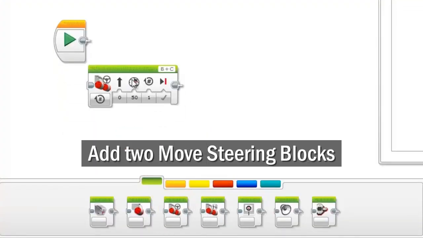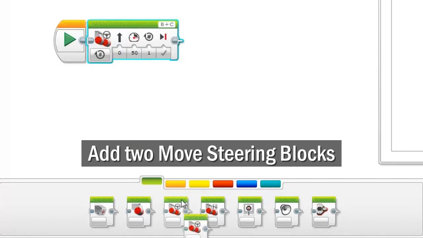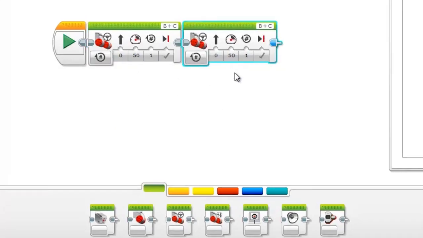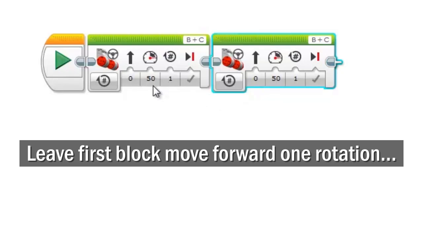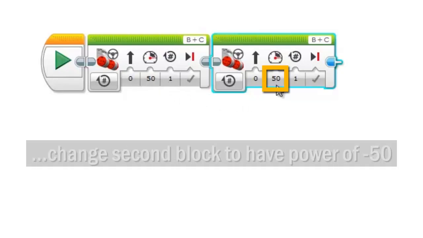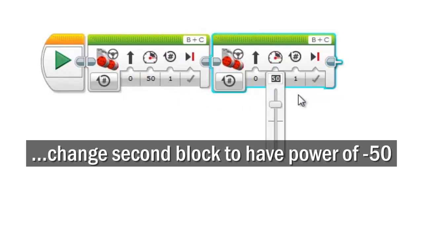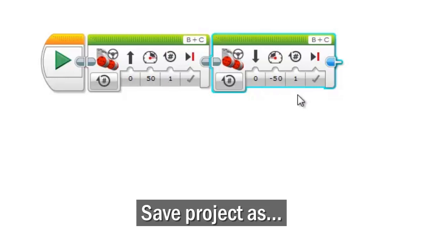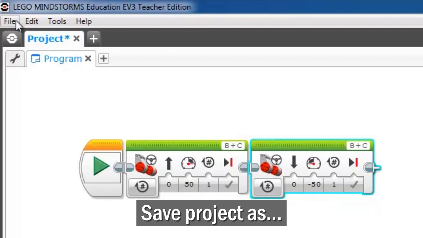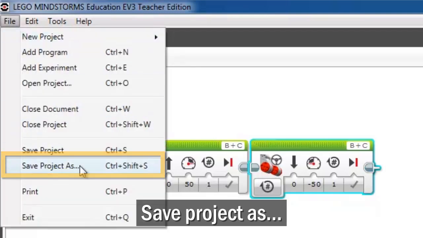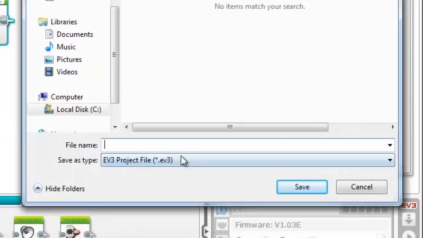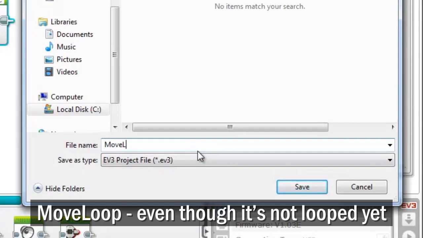Start by adding two move steering blocks to the program. Leave the first one set to move forward for one rotation, but change the second one to move in reverse by setting its motor power to negative 50. Save this program as move loop, even though it's not looped yet.